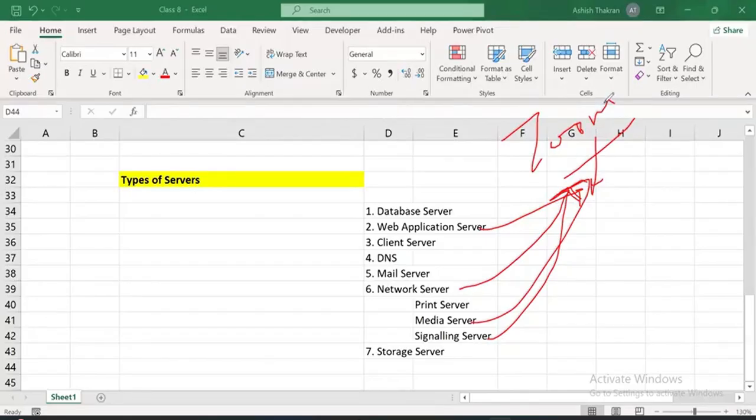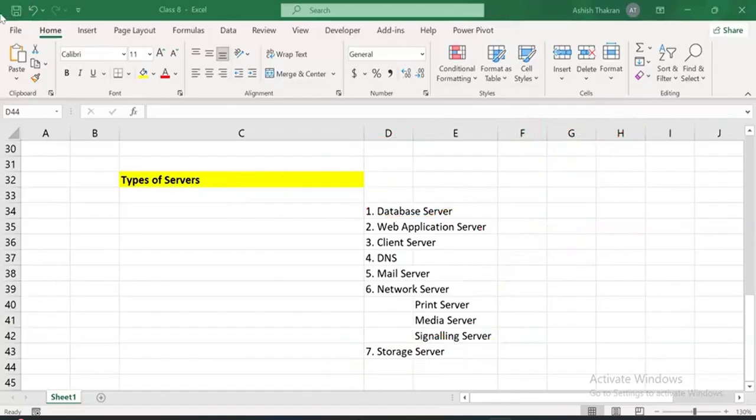Clear? Okay. Now, like I'm recording now, right? I want to store this somewhere. So either I'll use a storage server or a database server. You don't need to get into the depth of it, but you just need to understand what servers are.